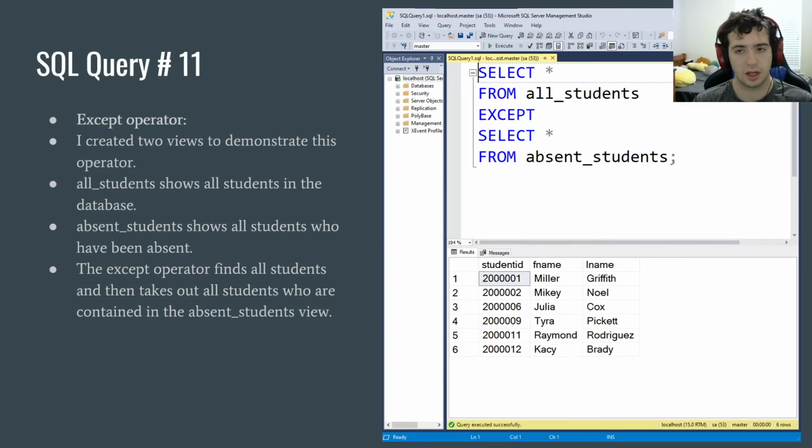Now, since my SQL Workbench did not support this function, I had to go and make a Microsoft SQL Server Management Studio thing, and I had to recreate my database in there. So that's why it's different, but it's pretty much the same database. It just looks a little different because I used a different program.